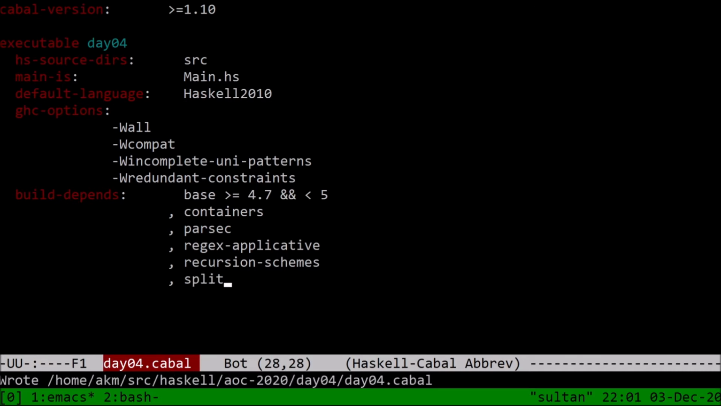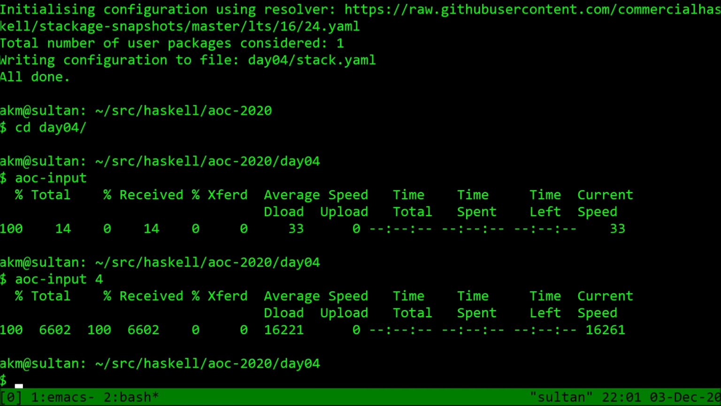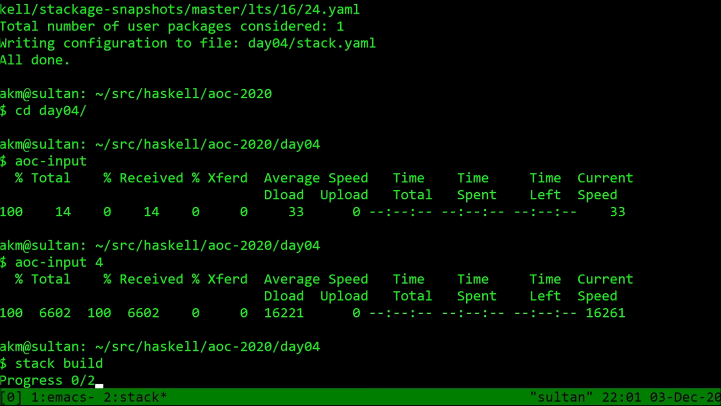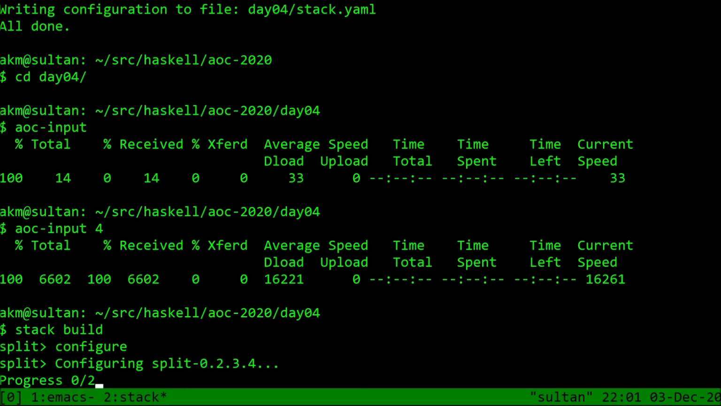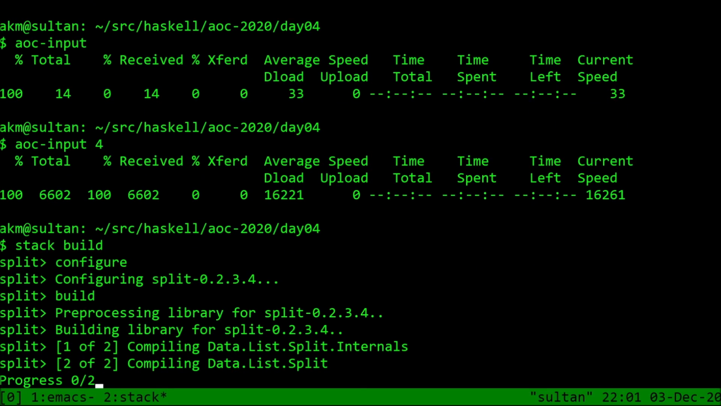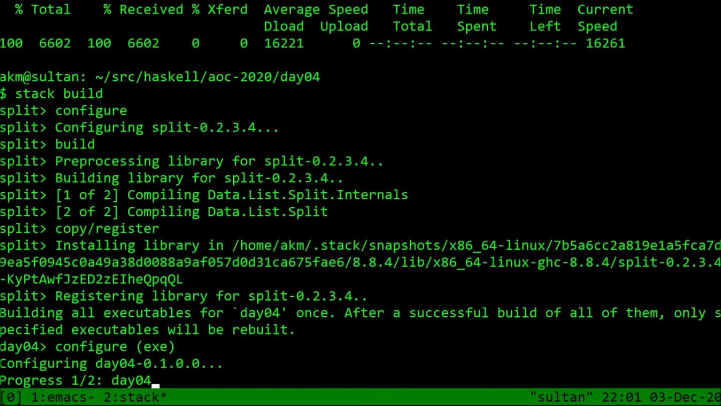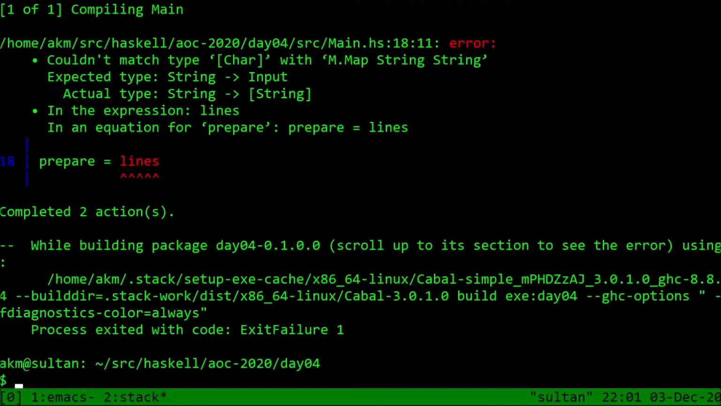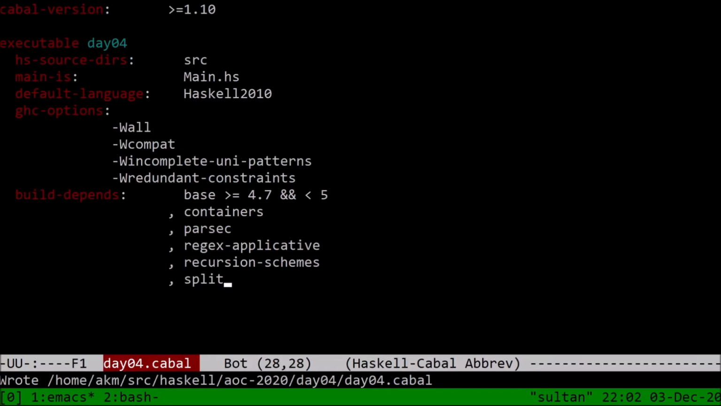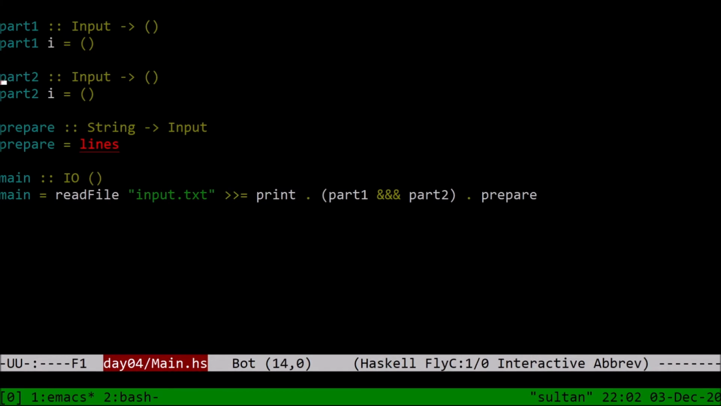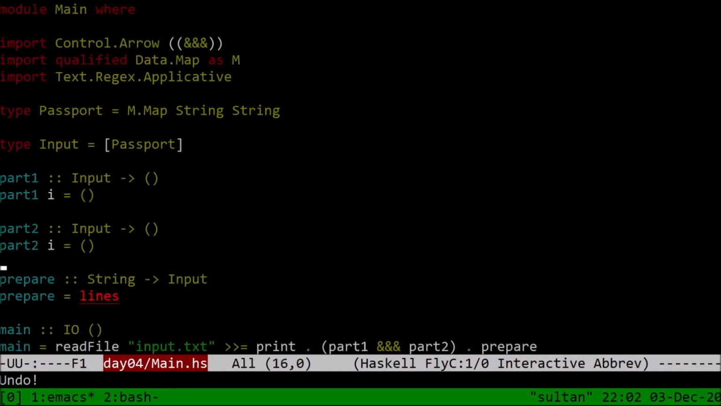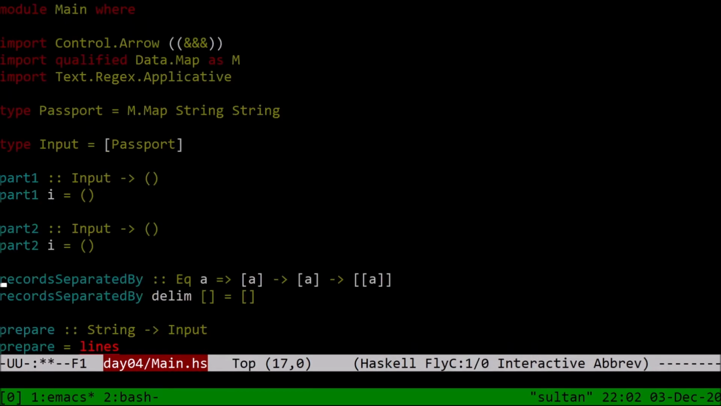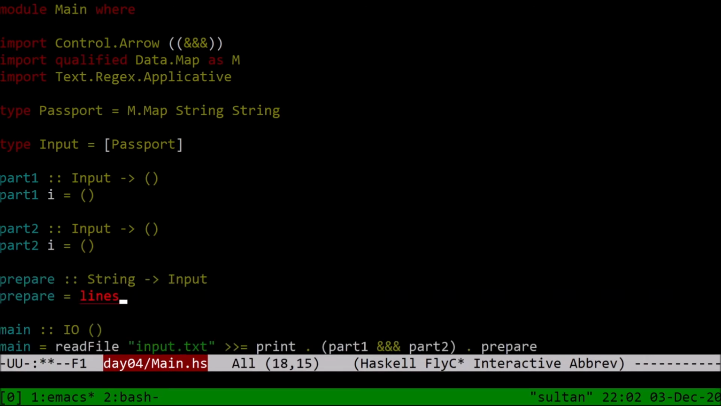Okay, so if I build this, is it going to find split? Yes. Everything looks fine. I never know how Stack and Cabal interact. It's a complete mystery if anything is going to work. Completed, couldn't match. Oh, my file is wrong. That's fine. But it compiled all my dependencies. So actually, let's put these back. I don't know. So how does split work?